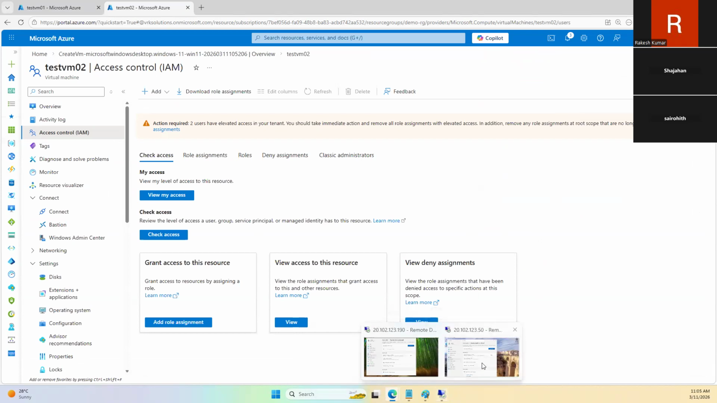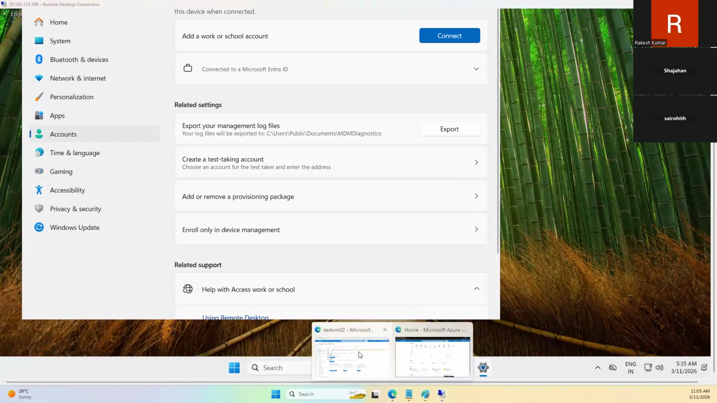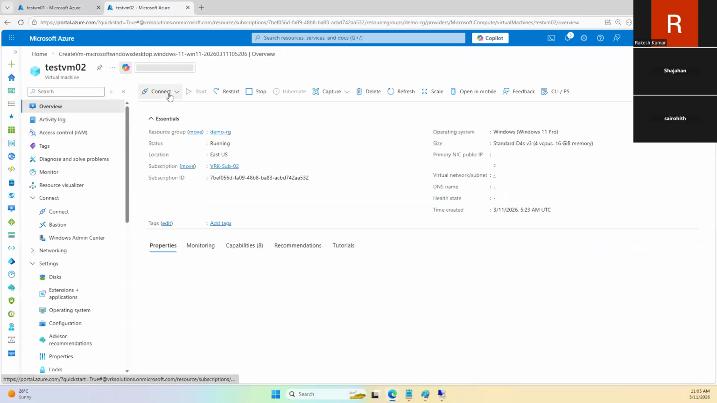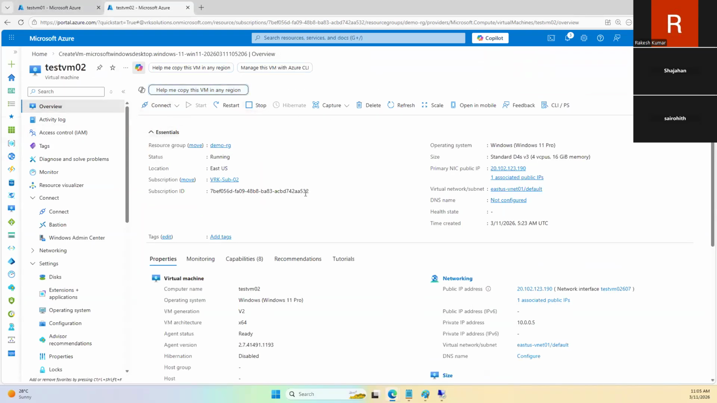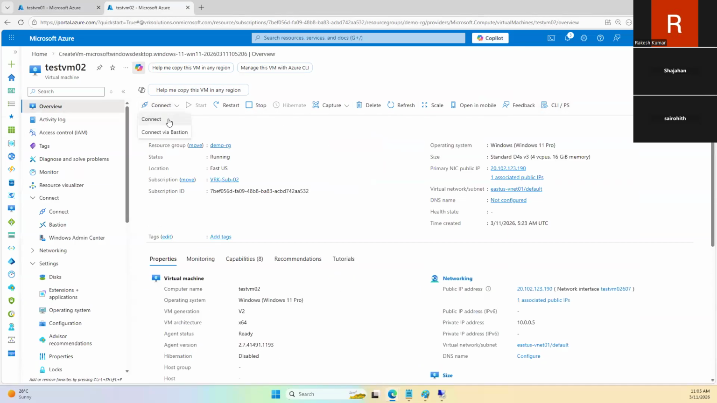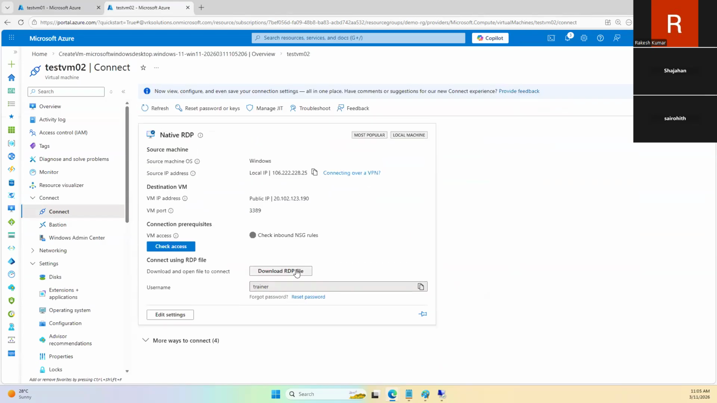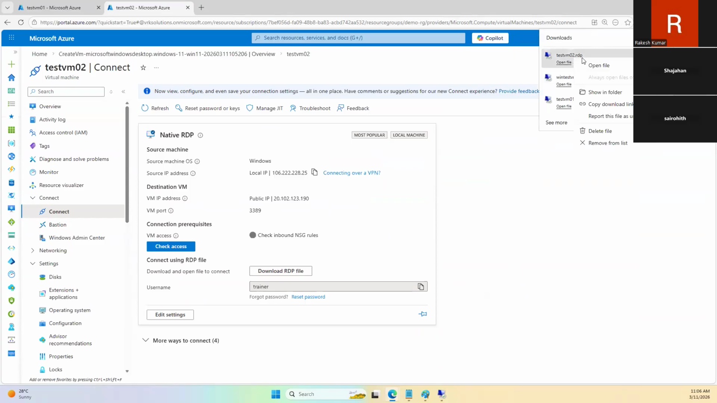I want to do RDP into this machine, which I was showing there. How I can do an RDP. A much more efficient way is this one. When we are connecting in multiple ways, we always click on connect and we can download the RDP. We'll open the file.